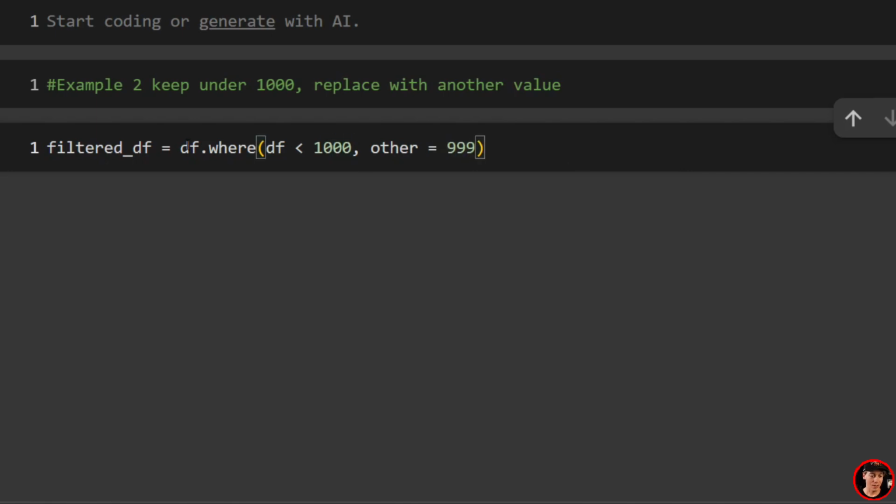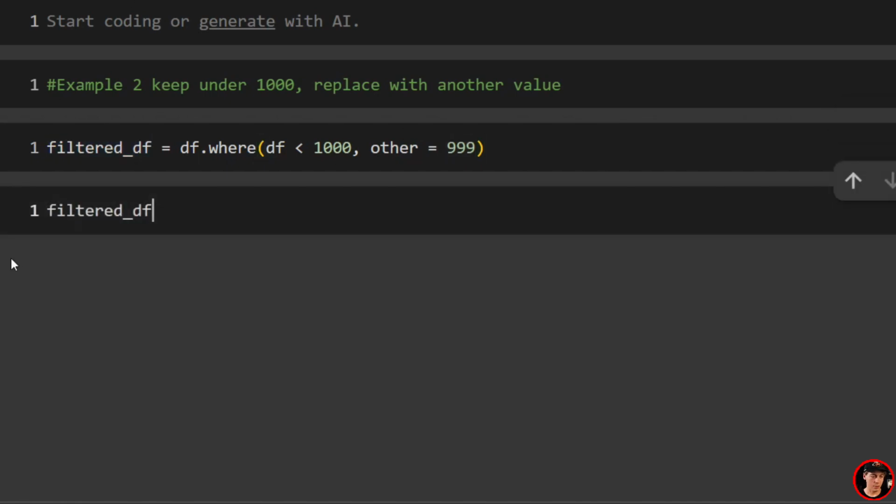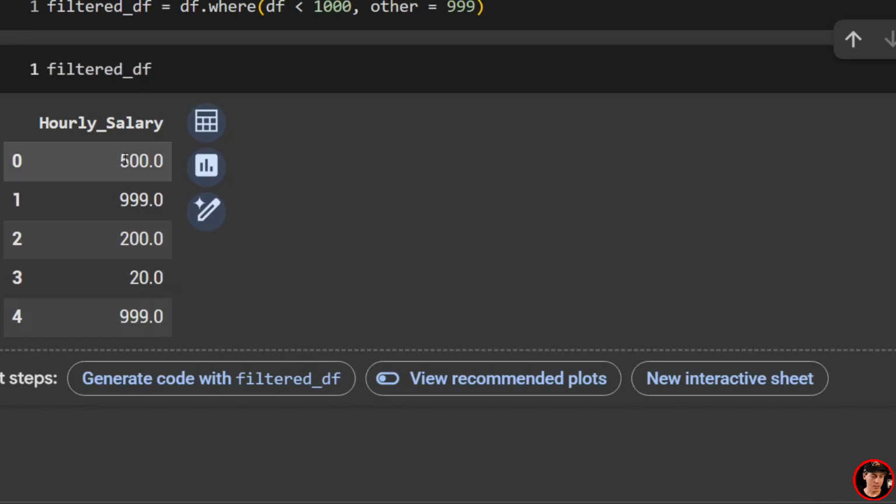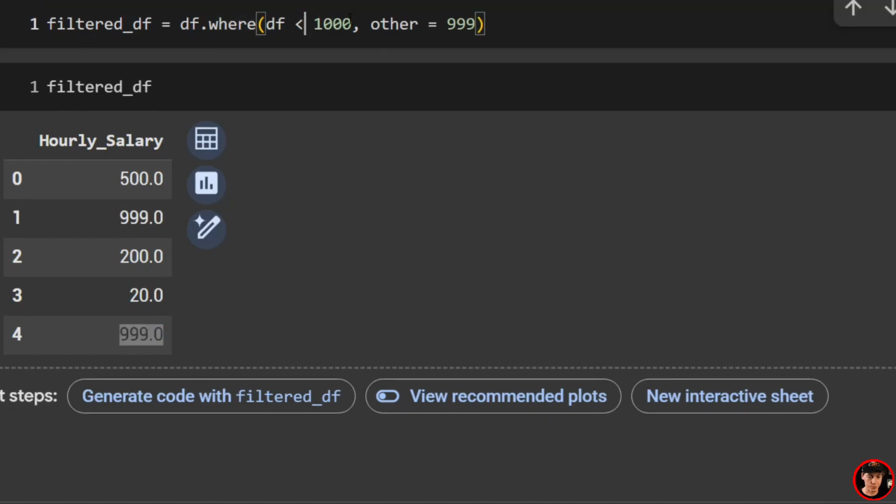It replaces anything over here that is greater than 1,000, right? We keep what's in this condition, right? So anything under 1,000 we keep, and then replace it with other, 999. And then let's take a look at that. And we go here to the filtered data frame, and we have this, right? So 999, and then also 999. And this is interesting because obviously, where is the opposite of mask, but mask doesn't impact null values, but where does, right? On this side of things, we're keeping the values under 1,000. The null value was actually replaced over here. When we took a look at mask, it wasn't.